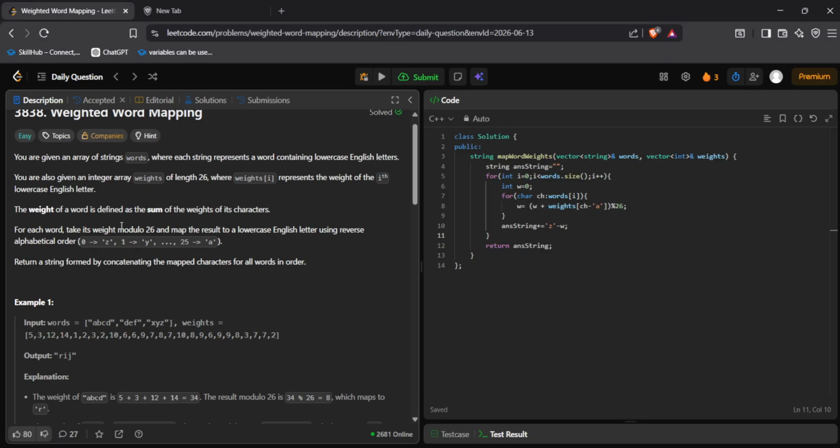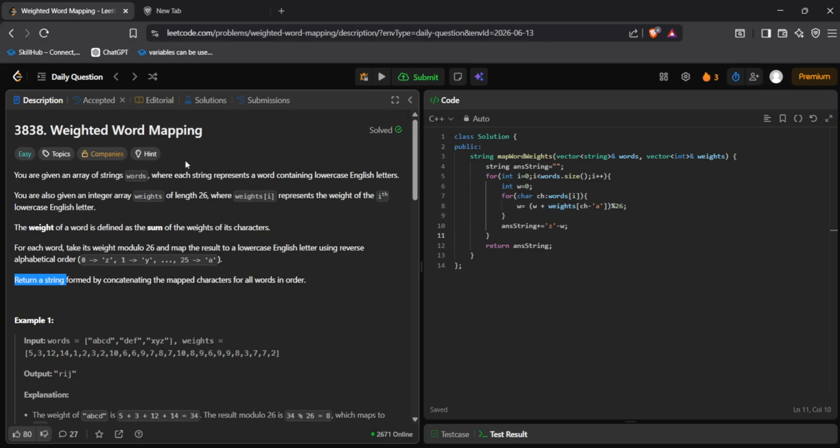and the weight of each word is the summation of the weights of each of its characters. For each word we will find its weight modulo 26 and map the result to a lowercase English letter using reverse alphabetical order, and at the end we need to return the string formed by doing this operation. So let's understand by example.